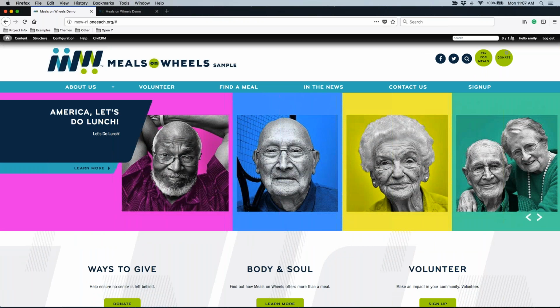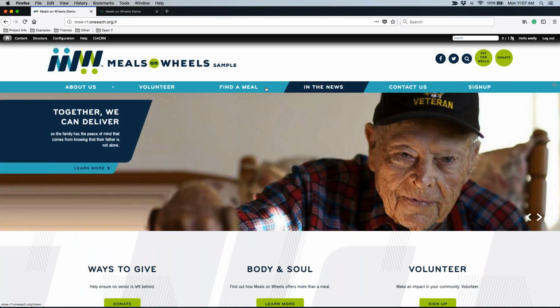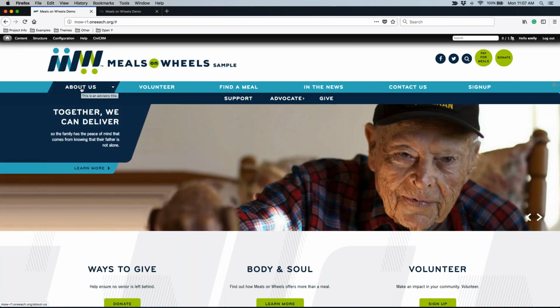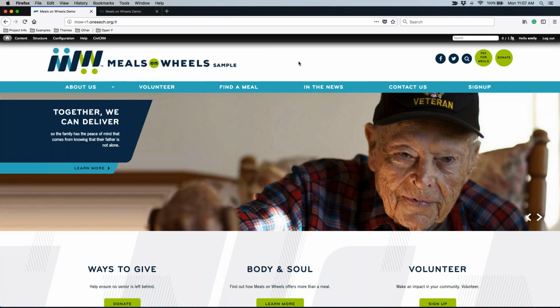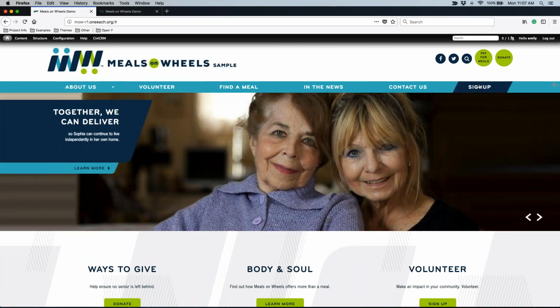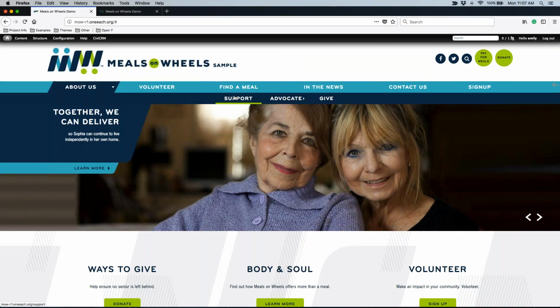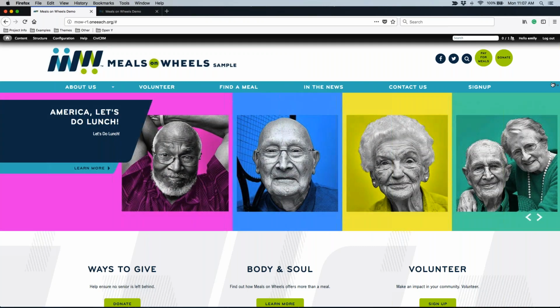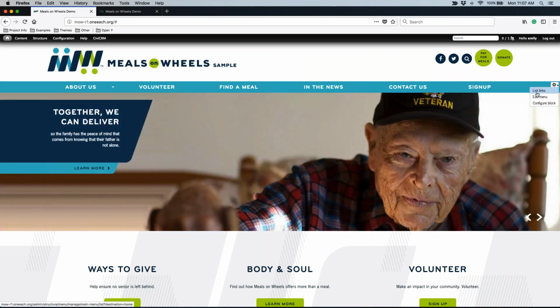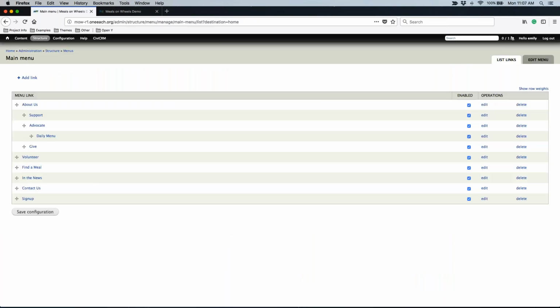Underneath your header area, you have what we call your main menu. This main menu usually sits in a teal or light blue. You have the ability to edit any of the main menu items as well as their drop-down items. To easily edit your main menu, scroll over the right side of the menu, click on that little editing gear that pops up, and choose the first option, which is list links. That takes you to a page with all of your main menu links.